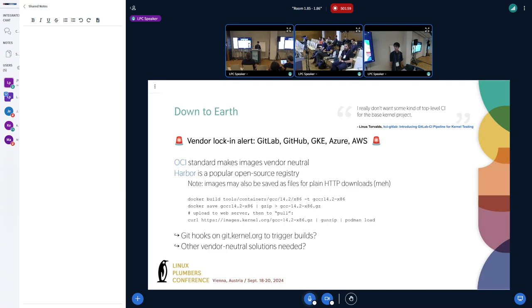However, why are we not there with the kernel? Well, part of it is because the kernel has been around for a long time, but also it's a complex project with lots of different subsystems. And lots of people have talked about this before. There was a thread a few months ago about using GitLab, for example, GitLab CI in the kernel. One of the first replies from Linus Torvalds was, we don't want to have a top-level CI system for the kernel. At least he doesn't want that.